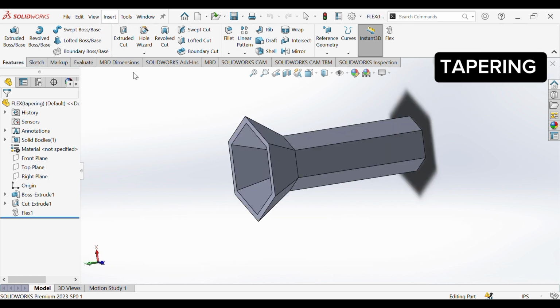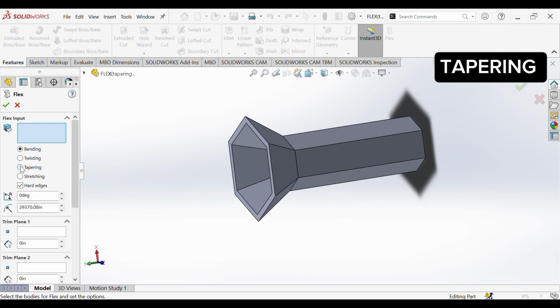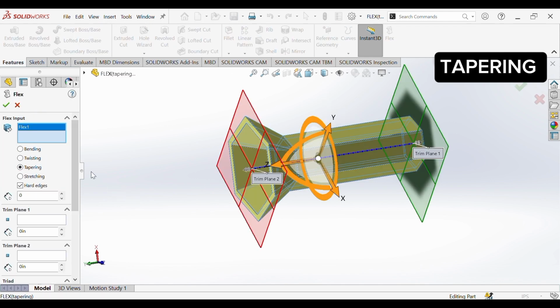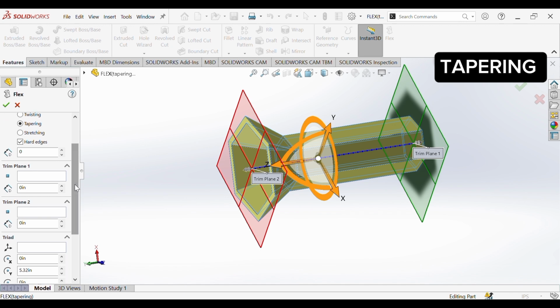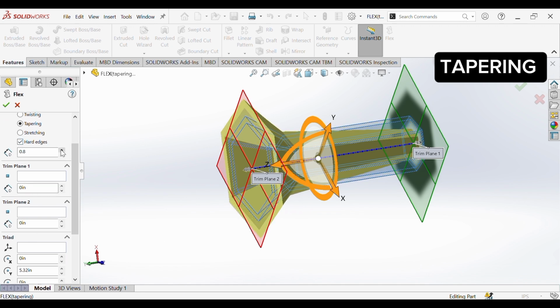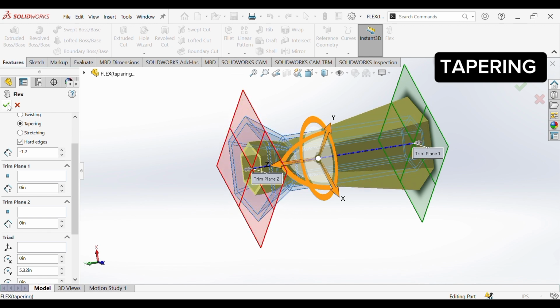So for tapering, just go to Flex again, click tapering, then click the model. We have again trampoline 1 and 2 and the triad, same as with bending and twisting. So if we increase the taper distance in the positive direction, then you will observe the tapering at trampoline 1, but this time we decrease it in the negative direction in trampoline 2. So that's it.